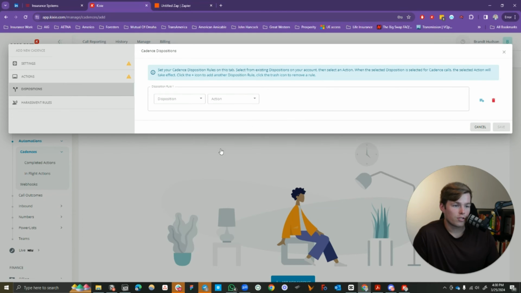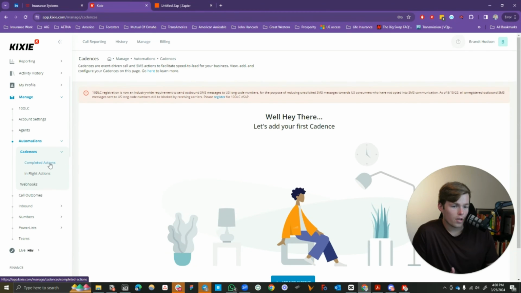Then you'll have your dispositions like you normally do, and you can change those. I keep mine standard, so Do Not Call, and Scheduled, meaning I book the appointment. It'll forward a cadence, forward to a power list, or it'll stop. So if you book the appointment, it's going to stop the automations, because we don't need to text them anymore. The other part is going to be the SMS on Kixie. That one's pretty straightforward. You do have to be A2P compliant, so you will have to purchase a number. Kixie does give you a number that you can use, and then you'll make that number A2P compliant, and that's how you're going to send texts.